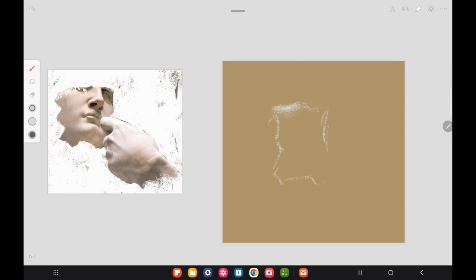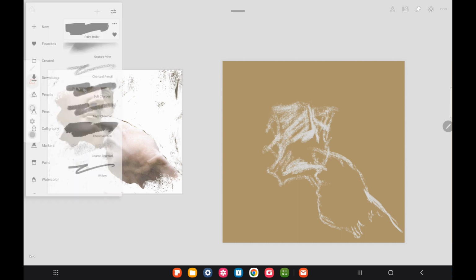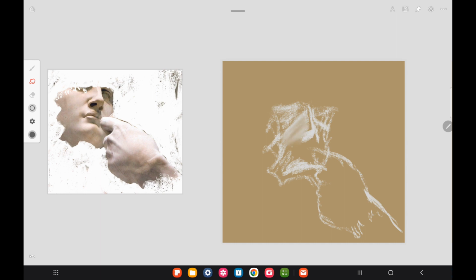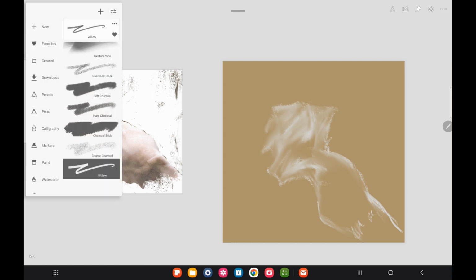So here I'm using some of the chalk brushes in Infinite Painter, and you can use your white chalk pencil or white charcoal pencil and just sketch the basic shapes out. And again, since we've made this an abstract look, you concentrate more on the shapes that you're looking at than what you think the statue should look like. And so here I'm getting a basic shape of the face, and then the basic shape of the hand as well.